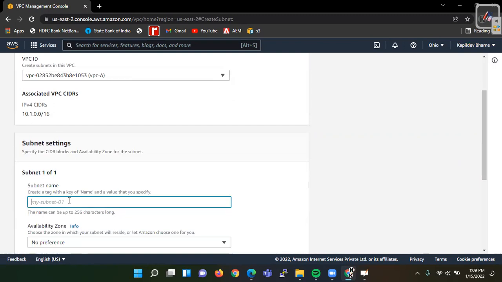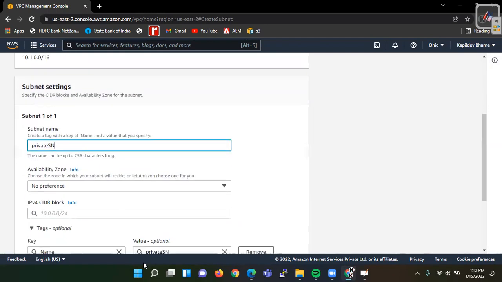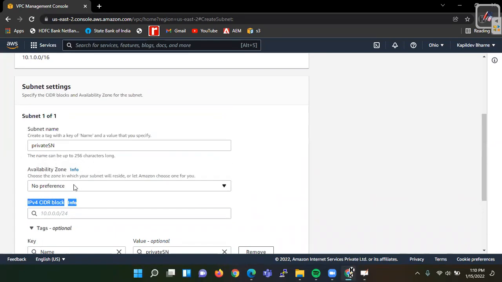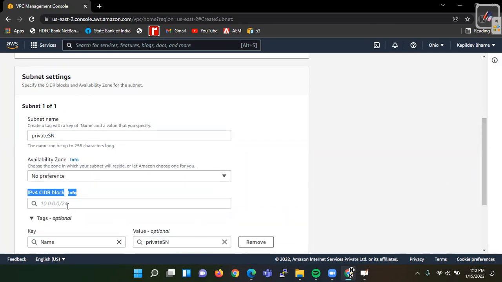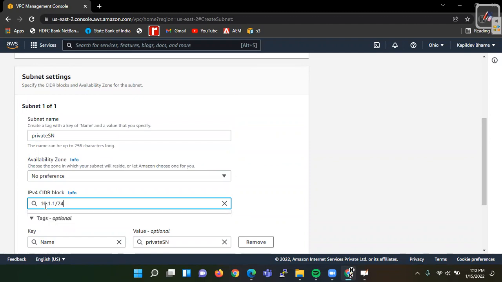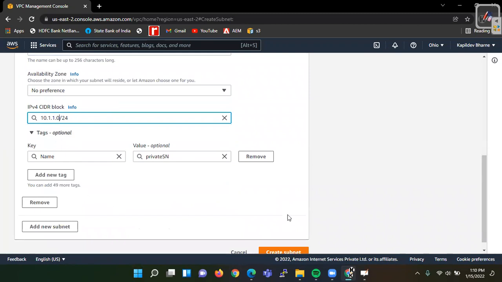Then we have the first subnet, which is private. Private subnet. Availability zone, let us take it by default. So here we write 10.1.1.0/24, and then we create one more subnet.